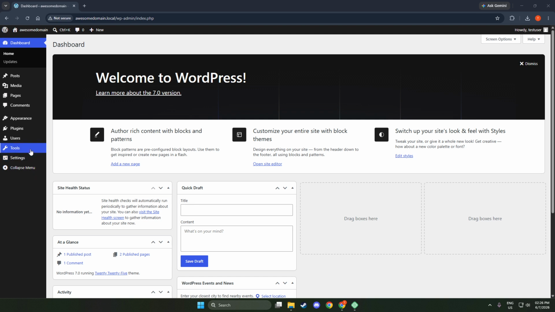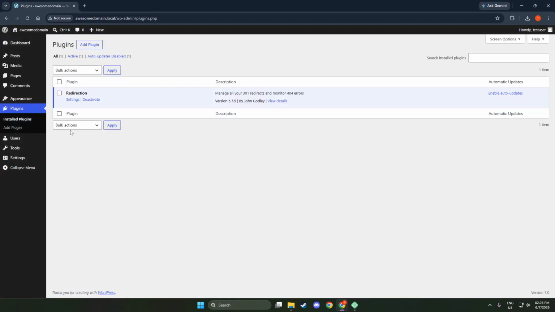Once you are inside the admin area, look at the menu on the left-hand side and go to Plugins. Then click Installed Plugins. This page will show you every plugin that is currently added to your website, including the ones that are active. From here, select All Plugins. In most WordPress setups, you can do that by checking the box at the top of the plugin list, which automatically selects everything on the page.